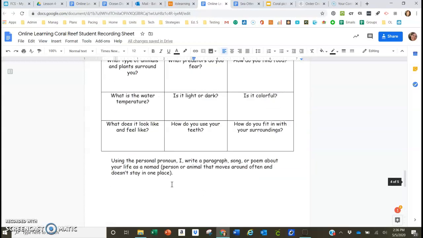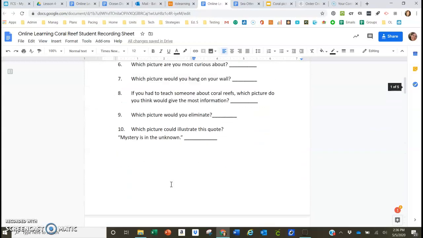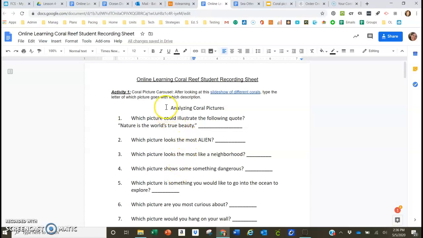So when you are done with this, you are done with your coral reef activities. I hope you enjoy looking at cool pictures and learning all about the coral reef.